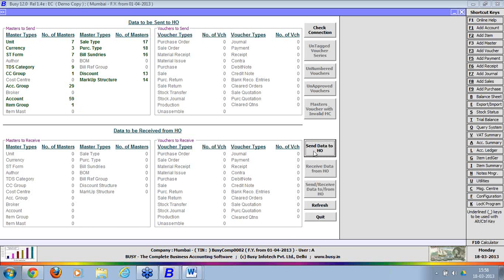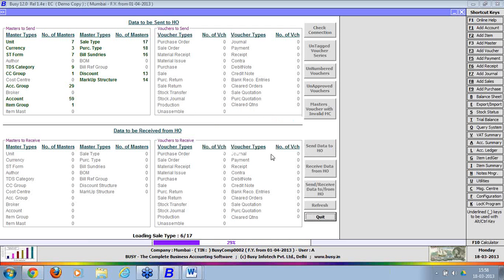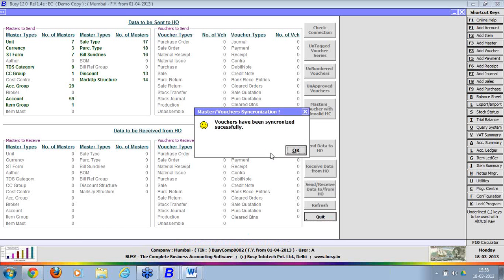Now in this option, if I click on send data to HO, this data will be automatically sent to the head office. Let us see that by clicking the option send data to HO. Do you want to start the process of synchronization? We are specifying yes. Now my data is successfully synchronized to the head office.